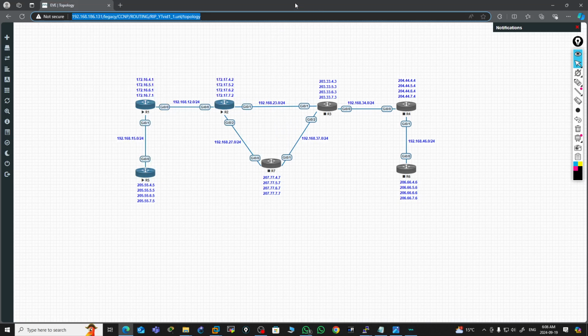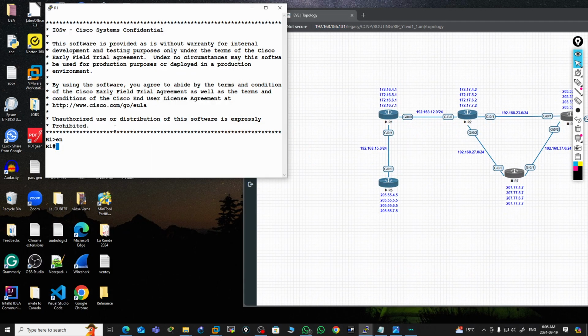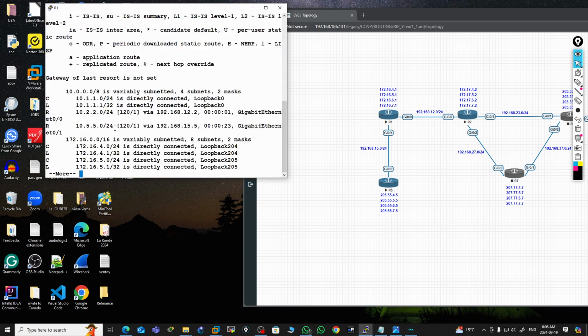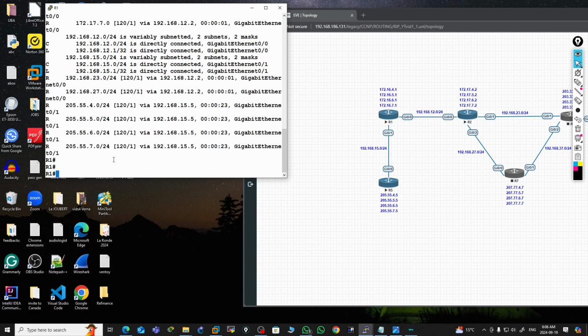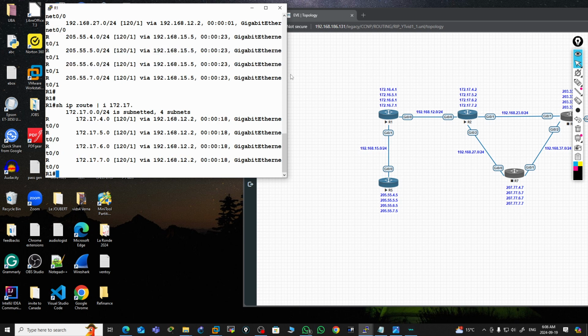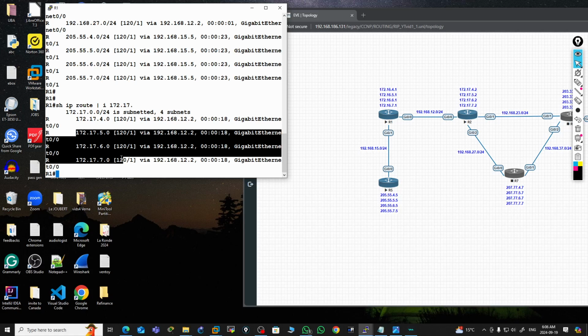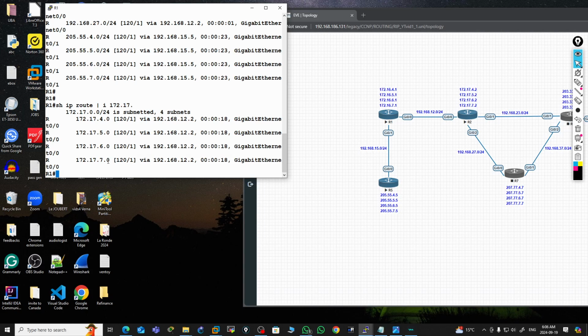let's go into router 1. I'll push this one a little bit to the side. So if I do show IP route, you can see if I filter the routes coming from router 2, also to 17. Okay, these routes are coming from router 2. And the route coming from router 5 will be 205.5.